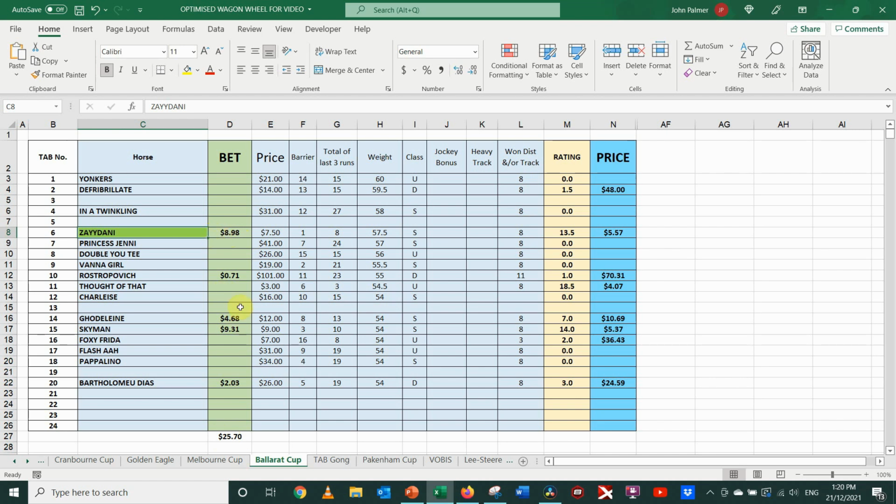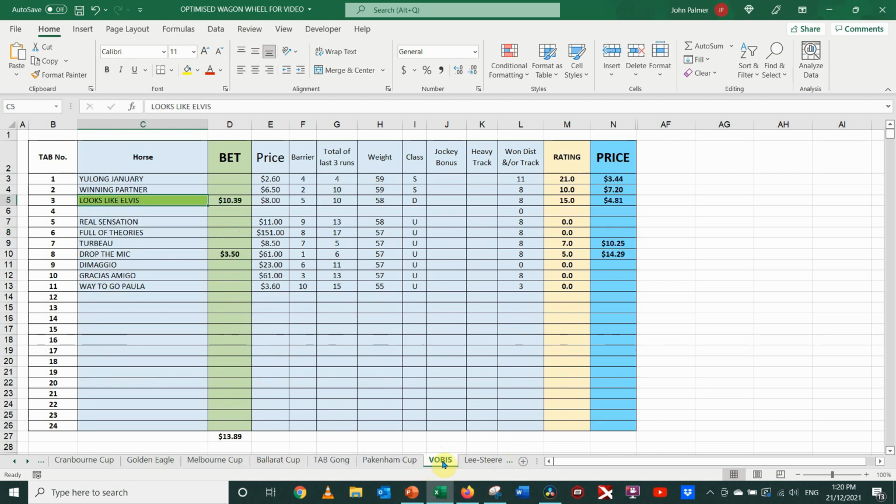If we look at another race where this was the case, looking at the Vobis, looks like Elvis was not the top pick. It was the 2nd pick in the race. Here we are at $4.81. The top pick was Yulong January, but Yulong January was too short, so no bet. Looks like Elvis, priced at $8. I think I actually got $8.50 on the day. Would have been a bet. So we've bet $13.89 on the race and got back $10 times by $8.50. So we've got back $85 based on that.